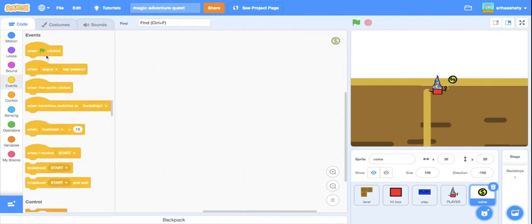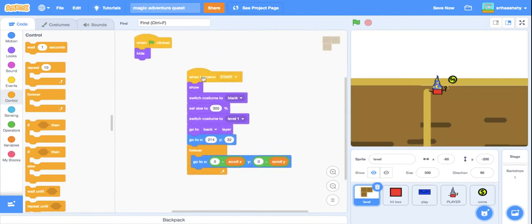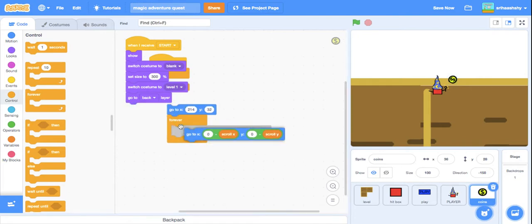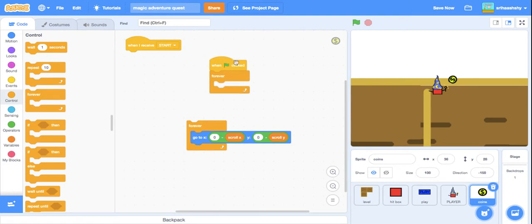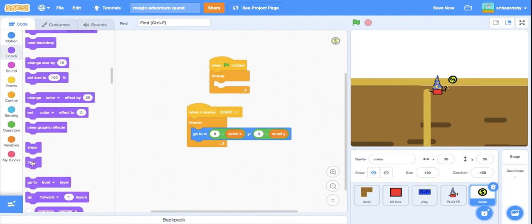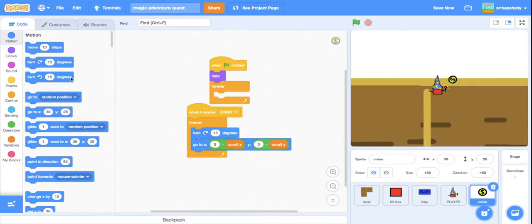Okay, so let's grab when green flag clicked, forever loop, go to level, and grab this variable here and delete these things here and here, and hide. Let me just hide this at the top and grab turn 15 degrees, this much or this much as you can. Tuck, tuck, tuck.